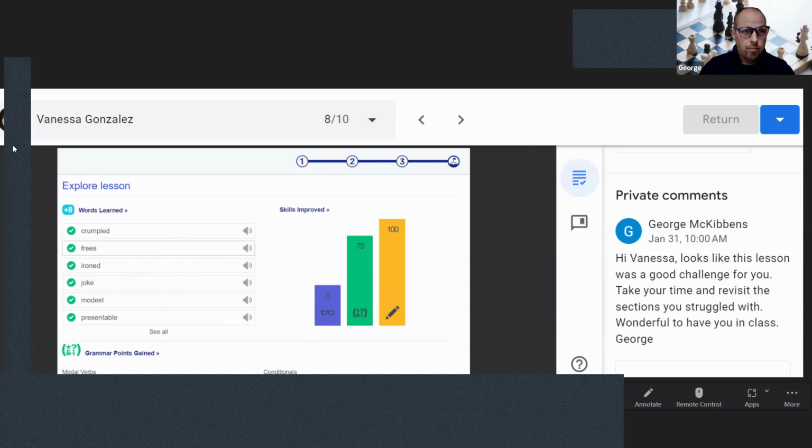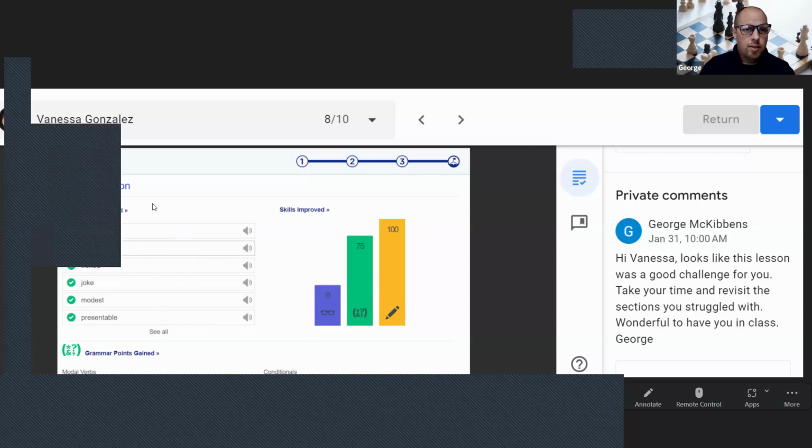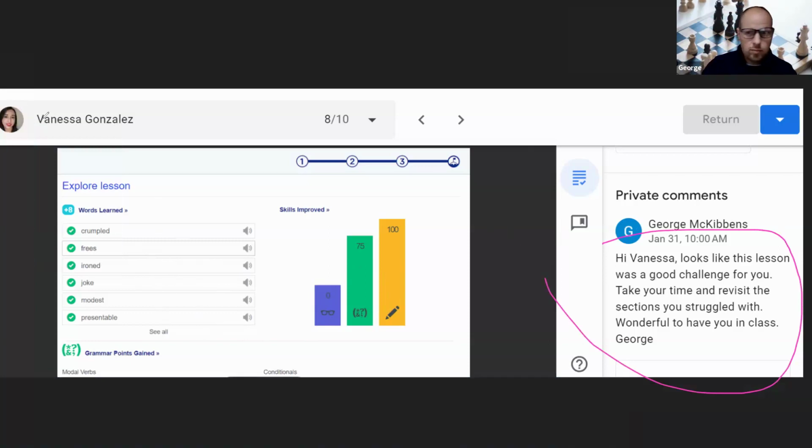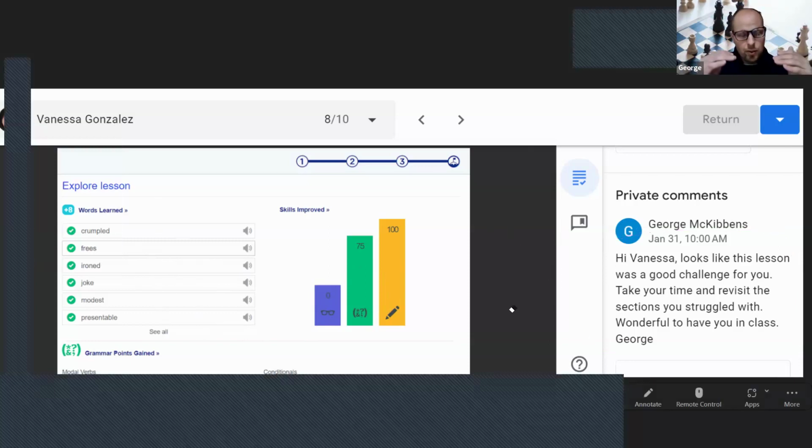And then I like to give them comments. So this student's name is Vanessa. She nailed the writing, but struggled a bit with the reading and the listening. So then I give her comments. And that's how I generally like to do it.